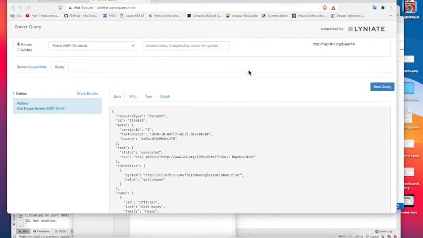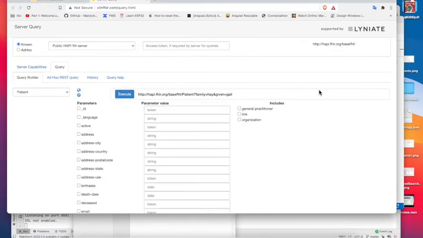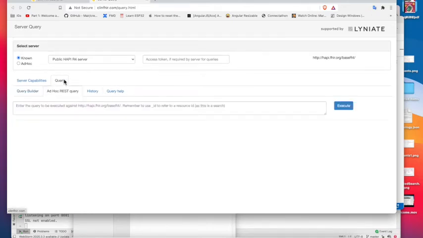I don't have to use the query builder if I don't wish to. For example, I'll go back for a new query. On this occasion I will go to the ad hoc REST query, and this allows me to enter any query that I wish to, and it will be executed against the target server, in this case FHIR. This is the equivalent of using a standard RESTful interface application such as Postman.